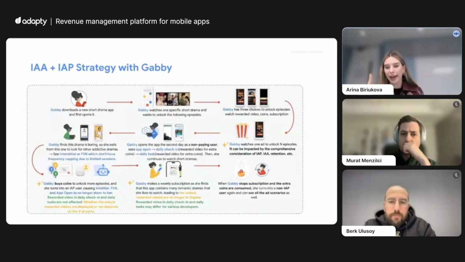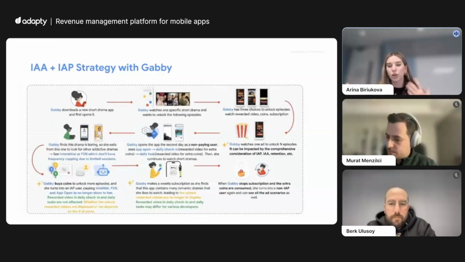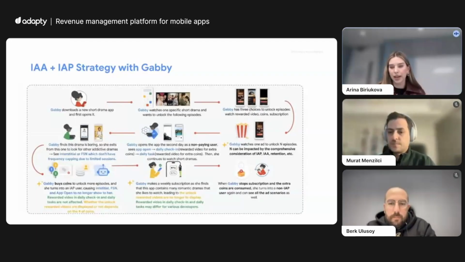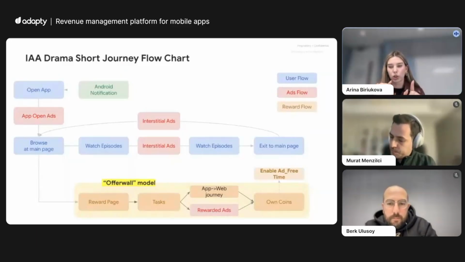That's when we can again introduce her to different ads, because we know that from time to time she will still come to the application to watch some free episodes. So this is again the balance that we can basically see in subscription apps. And the next slide that I'm showing to you is a simplified version of what I have just already mentioned.